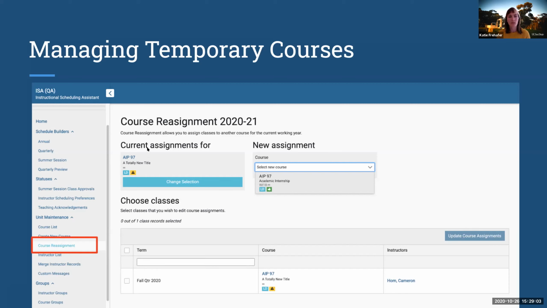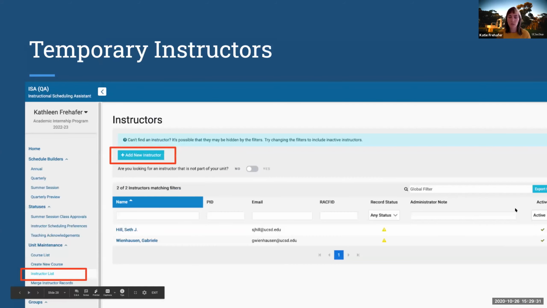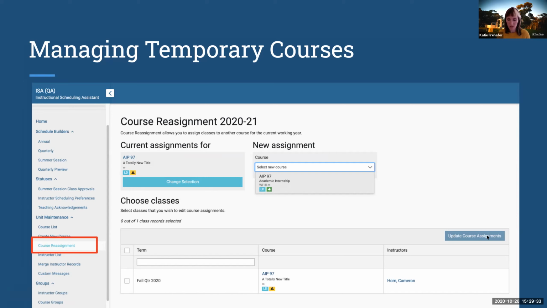So it will show you on this left side any of your temporary courses that have this little caution icon here. And once you've selected it, it will pull up for you a list of any real courses whose course code matches the temporary. So you see that this is AIP 97. It's giving you a list of the official version of AIP 97, and you can click that, check down here the class that it's scheduled for, and then update the course assignments. And anywhere that you were using the temporary course as a placeholder throughout the ISA, it will seamlessly merge so that the official record is now the one being used.